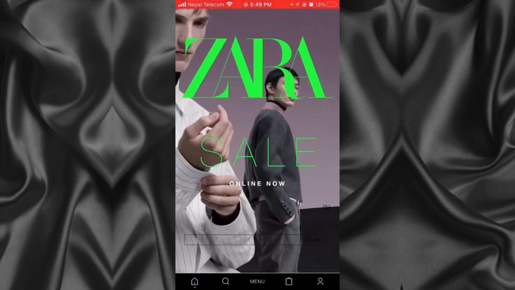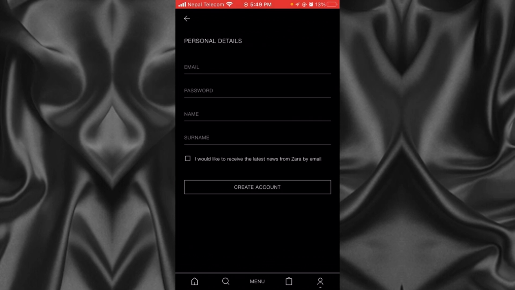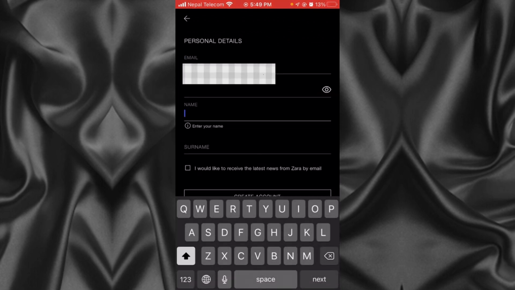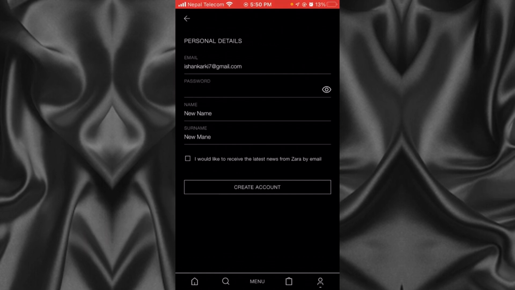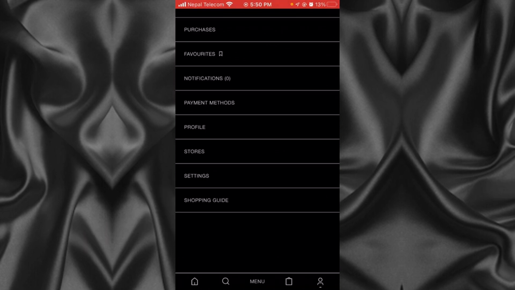Tap onto the profile icon, click on register, write your email. Now this is the part where you change your name. Write down your new name, then click on create account. Tap on yes. There you go, you have successfully changed your name on Zara application.